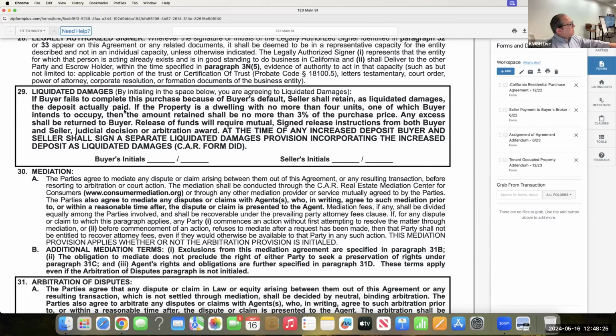Now, if you're a listing agent and you receive an offer from an investor that only has a $10,000 deposit, there's a lot of investors out there offering a $10,000 deposit and not 3%. The most that buyer could ever lose is $10,000, right? So, let's keep going. If the property is a dwelling with no more than 4 units, one of which buyer intends to occupy, then the amount retained shall be no more than 3% of the purchase price. Okay, so liquidated damages means the deposit actually paid. So if there's only $10,000 in escrow, that's all they're getting.